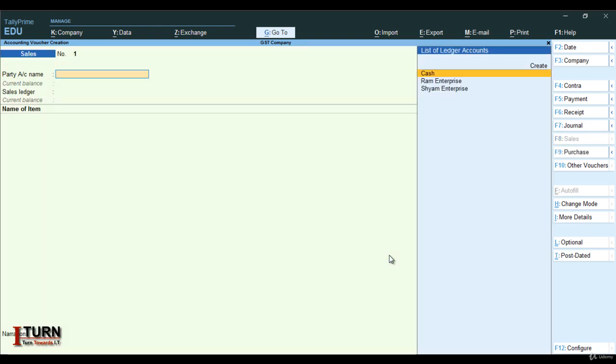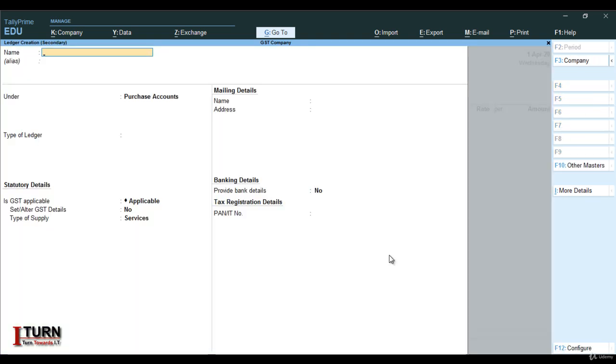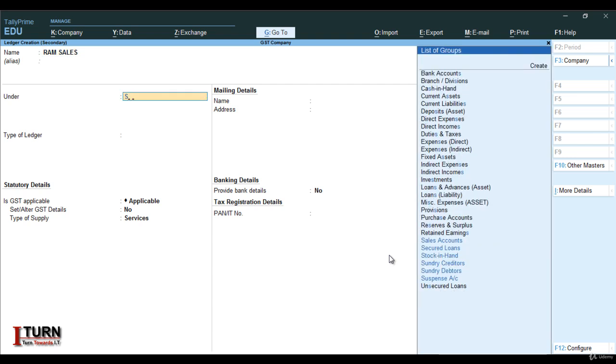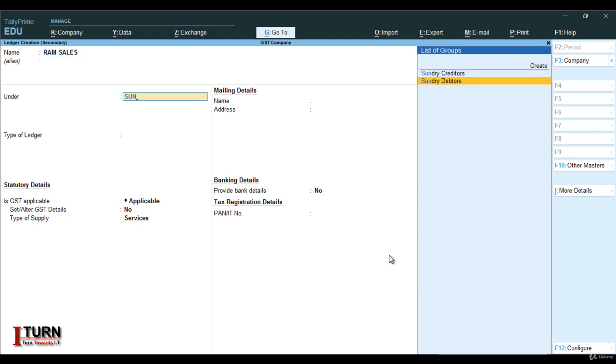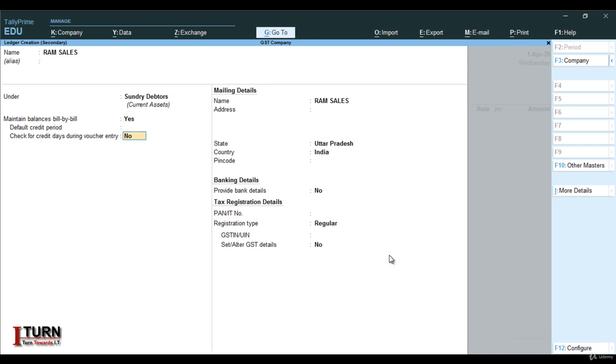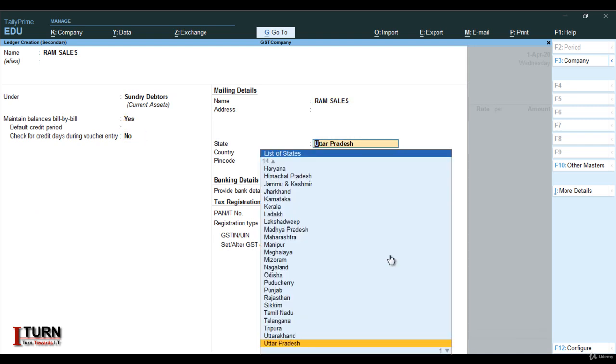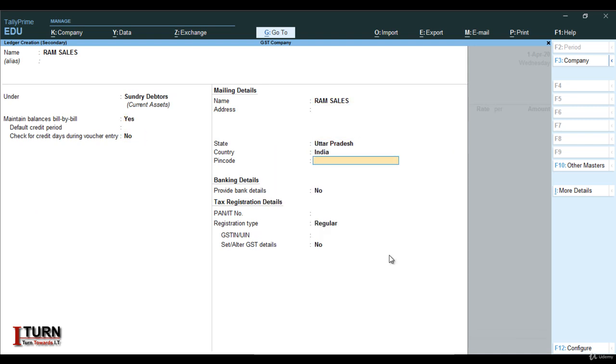Now the party account name, so Alt C. As a party account name, let's say for sale I am selecting name Ram Sales. It's going to be under sundry debtor, and let's say it's from within the state only, that is Uttar Pradesh. You will have to mention its GSTN number, so I am mentioning the GSTN number.